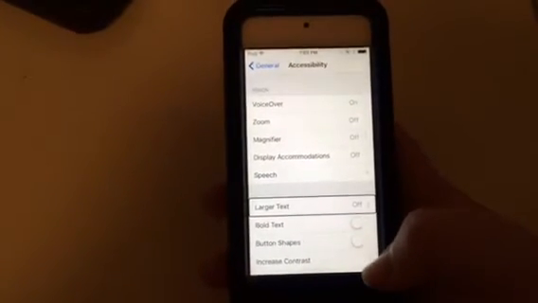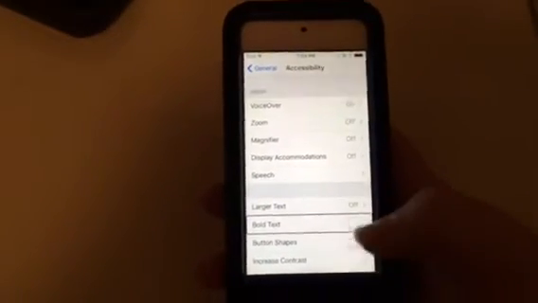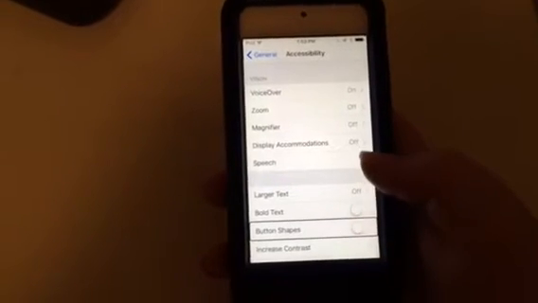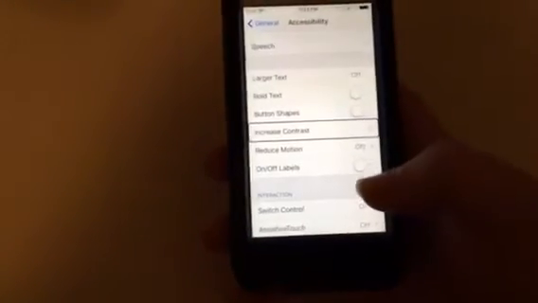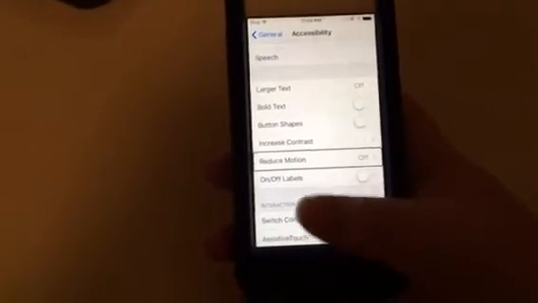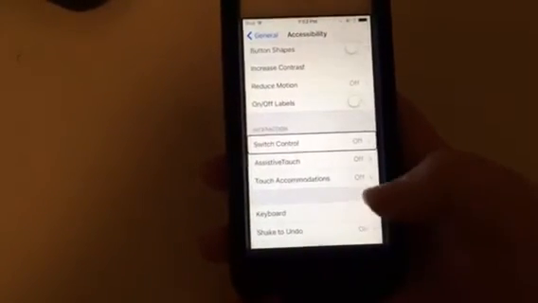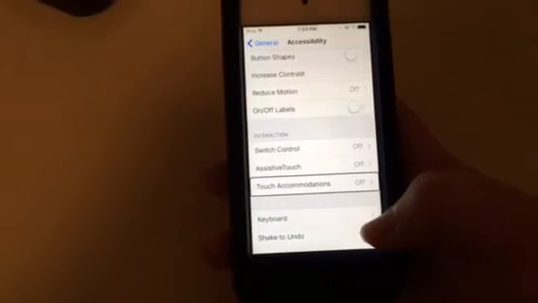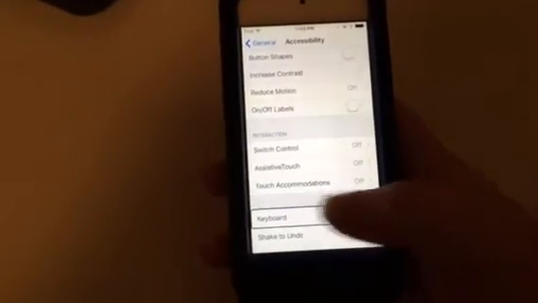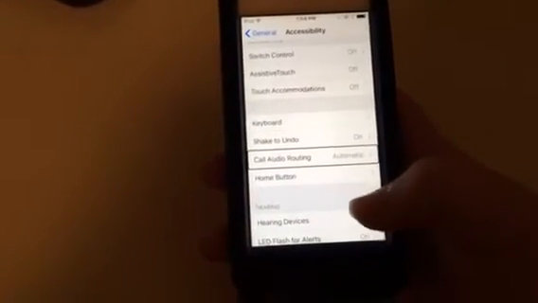Larger text. Off. Button. Bold text. Off. Button shapes. Off. That was introduced in 8, I believe. Increase contrast. Button. Reduce motion. Off. On/off labels. Off. Interaction. Heading. Switch control. Off. Assistive touch. Off. Touch accommodations. Off. Very similar. Keyboard. Shake to undo. On. Call audio routing. Automatic.